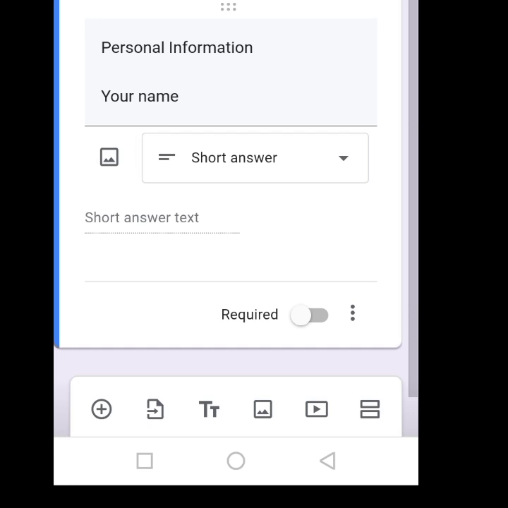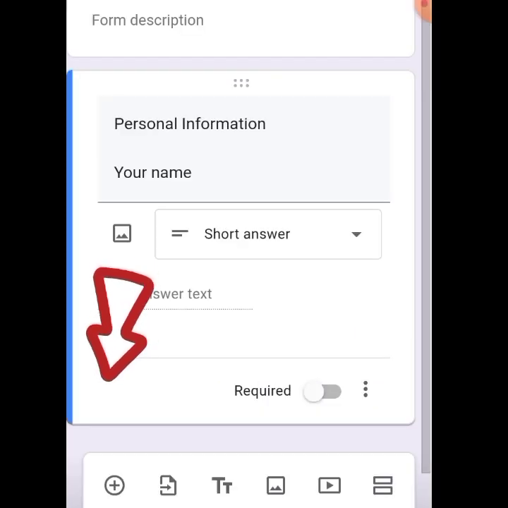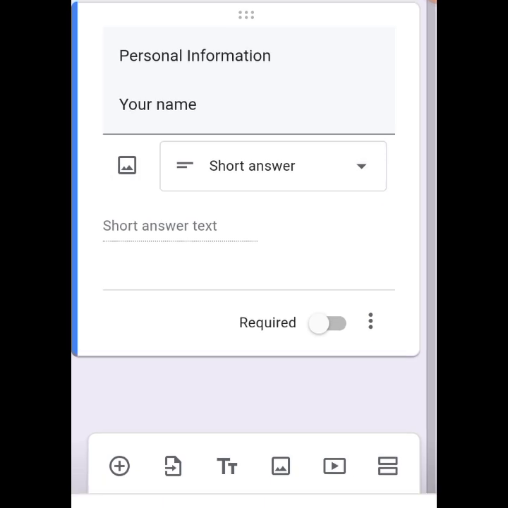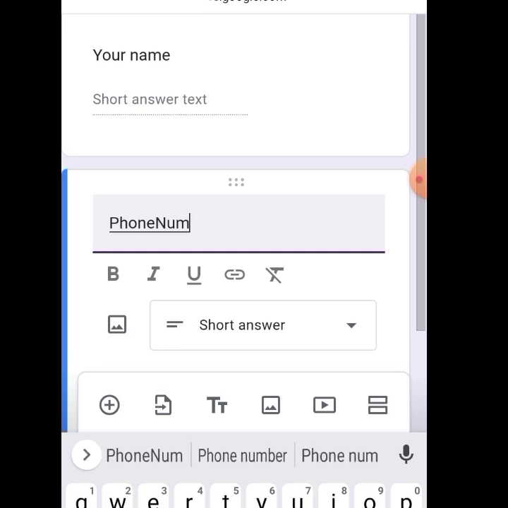Then you click on this place downward. You will see where you have a plus sign. What it means is another question. So when you click on this plus sign downwards, it will open up another question. So let's say the second question you want to ask them is their phone number or email address. Let's say phone number. Okay, phone number.